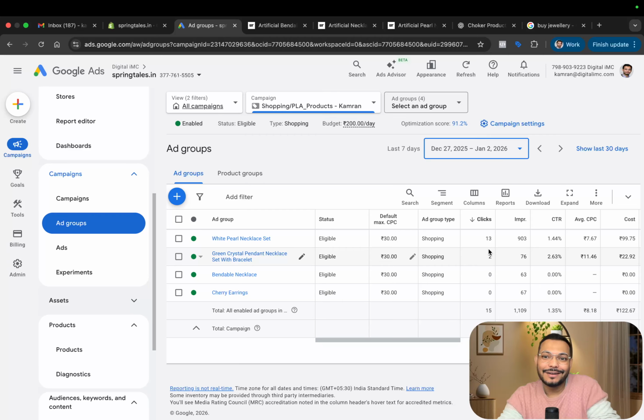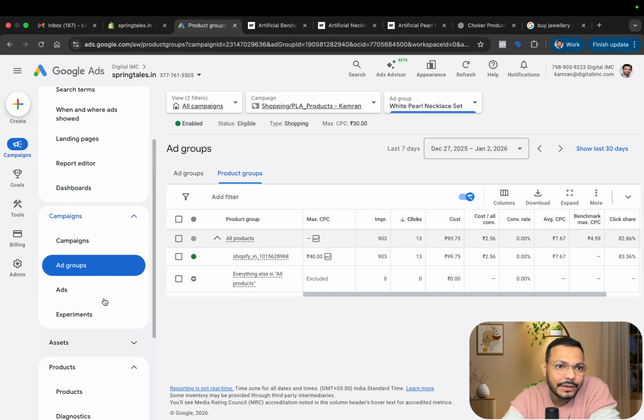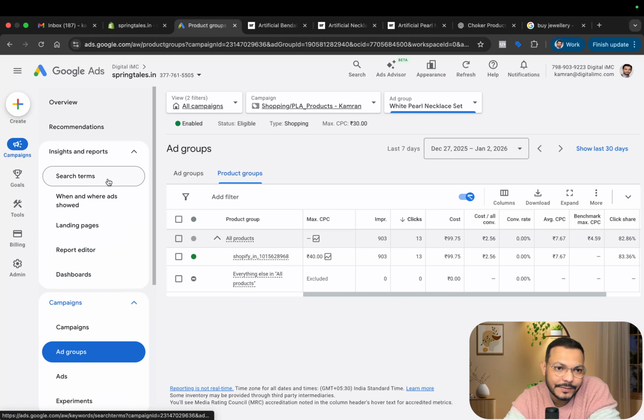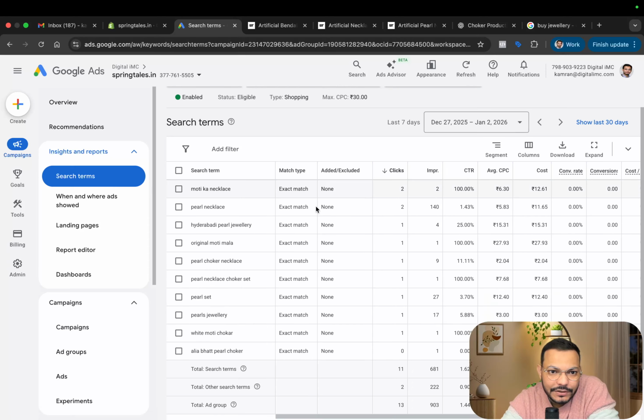That's the holy grail for the success of a shopping campaign. Now, if I get into this ad group, the first thing we always check in a search and shopping campaign is the search term. Search term means what people have typed in when they landed on the website or when they got the ad in Google. For this one, we have multiple searches starting with Moti ka necklace.